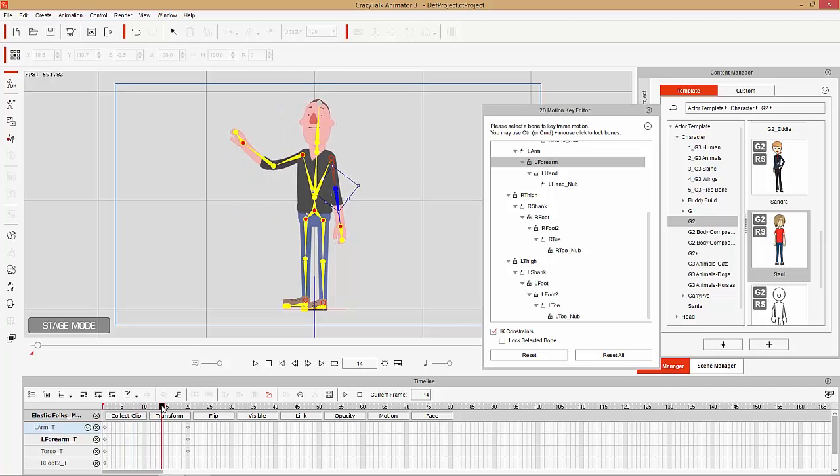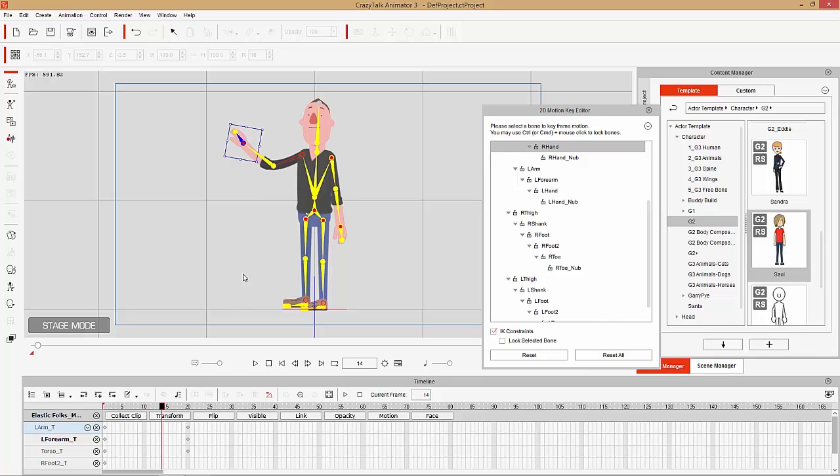One thing I'm going to do here, really quickly, just as an aside, this has nothing to do with the motion key editor, but I'm actually going to change this sprite on my character's hand to a waving sprite, okay?